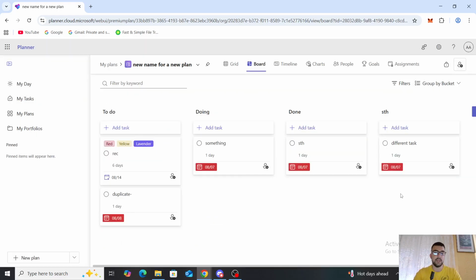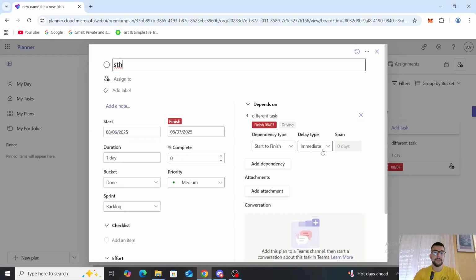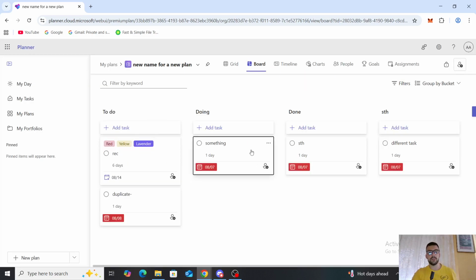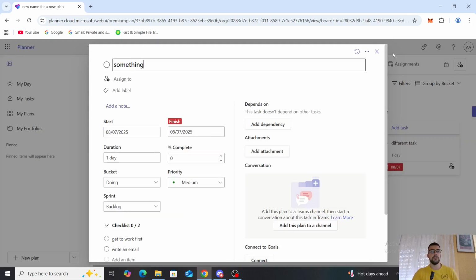So if I exit now, you can see it, and this task is going to appear on there, and usually it appears in the task itself if it has space on there.